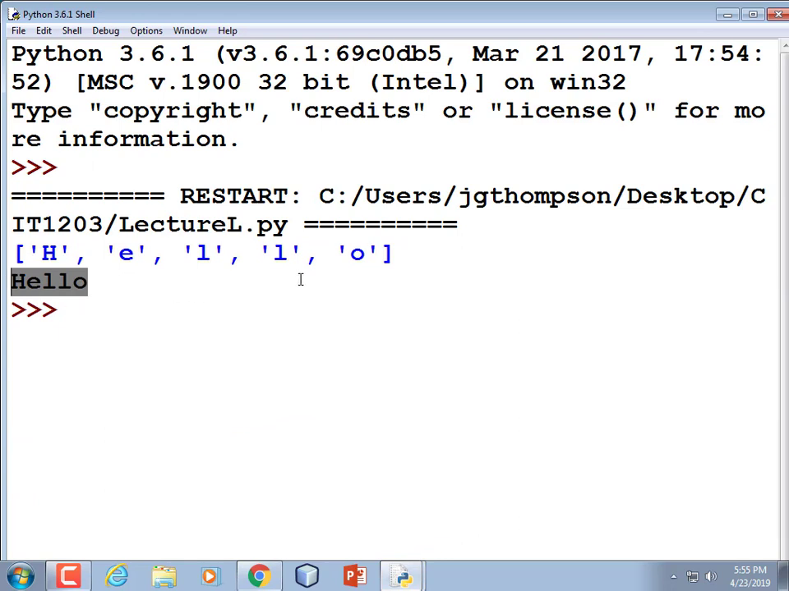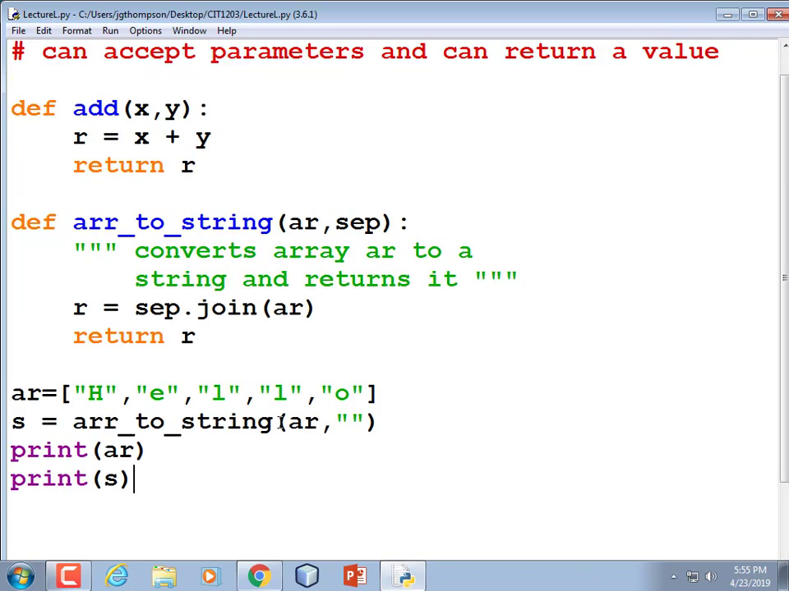Why would you want to do that? Well, I don't know. If you're writing a hangman game or you're doing some cryptography, right, and you need to manipulate your data, you might turn the string into an array so that you can change all the pieces of data in it. Why? Because strings are immutable.